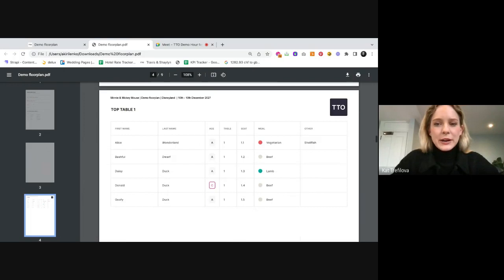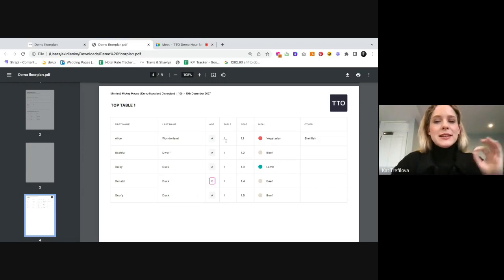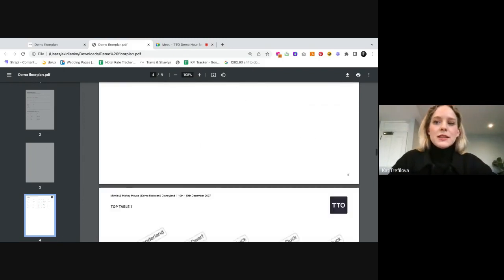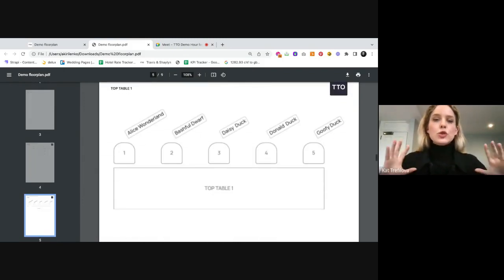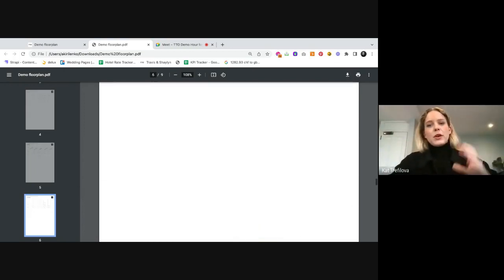And then scrolling down is going to go through table by table, who was sitting where, what are they eating, and did they say they had any allergy or dietary needs. So Alice in Wonderland is an adult sitting in table 1, seat 1, she's vegetarian and she's allergic to shellfish. Then the second page is basically going to be a zoomed view of that table. And then it's going to carry on to the second table with an image of the second table, followed on by the third table with an image of the third table.